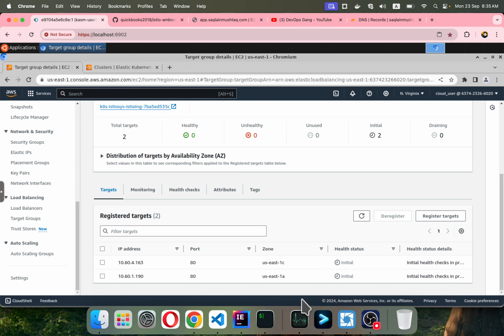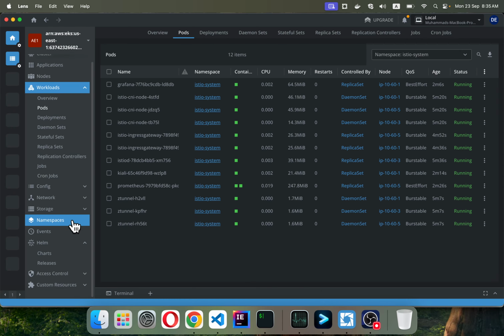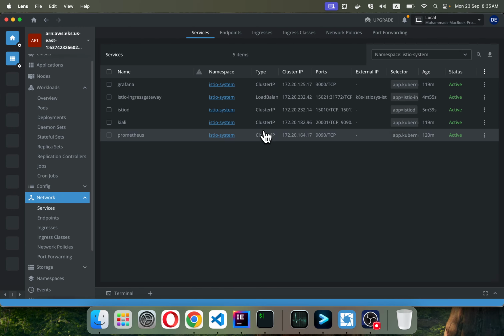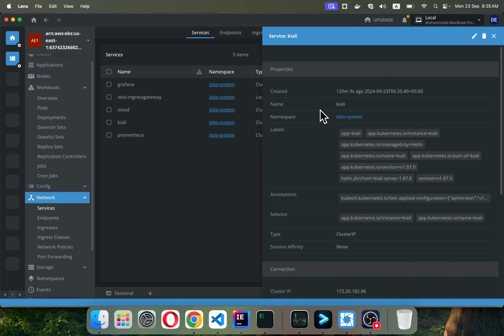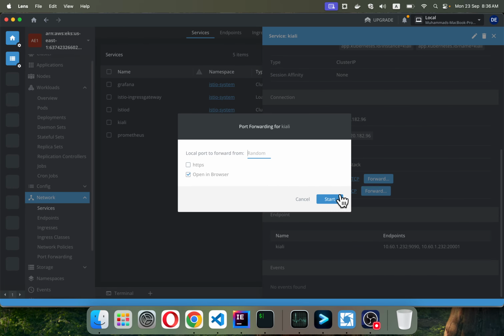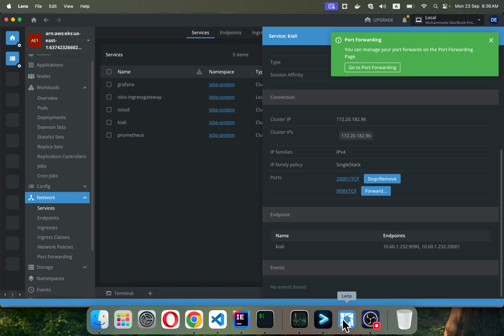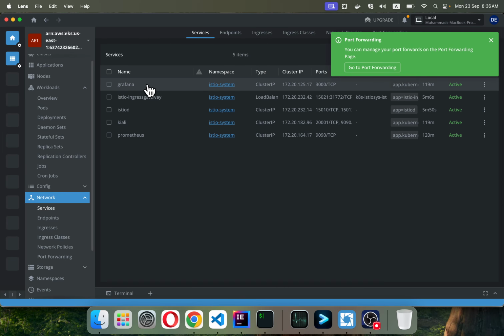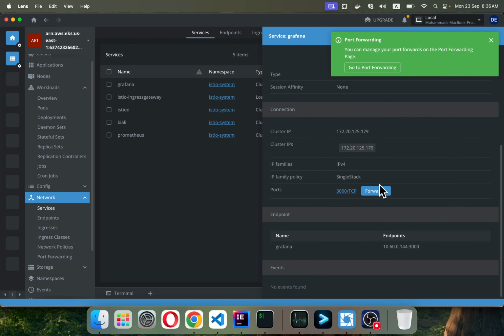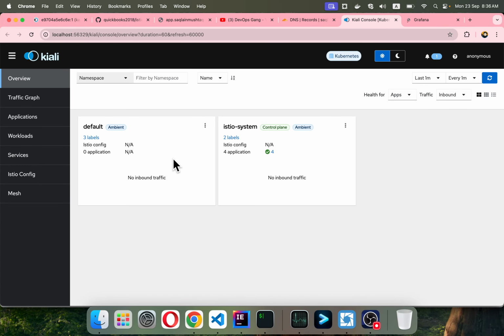Till then, what we are going to do is navigate to this network section, and I'm going to port forward to Kiali, and also port forward to Grafana as well, to see the stuff in Grafana. So let's do that and let Grafana run. This is the stuff which we are looking for ourselves.